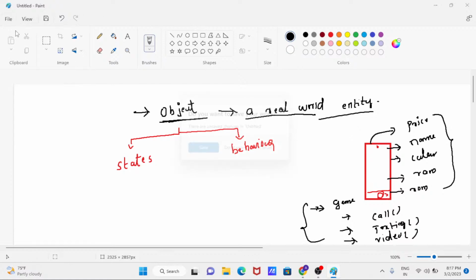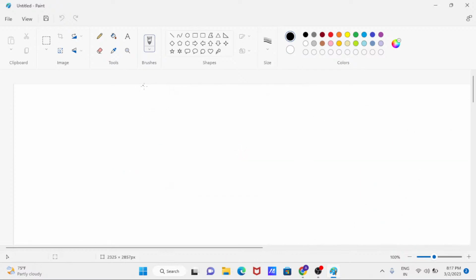Now I will create one object here. Just assume it is a mobile only. First I am creating class Mobile, open curly brace, close. Now the states, tell me what the states are. First, String name. Here I have declared one variable. What is that variable? Name.